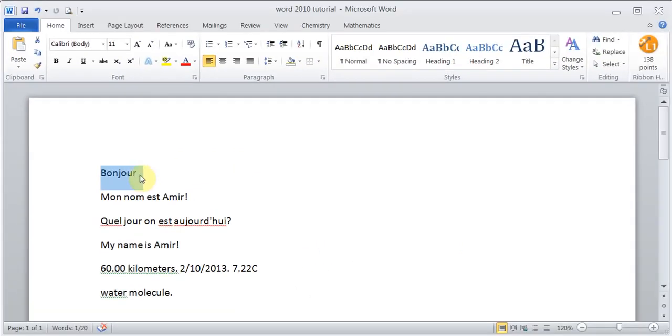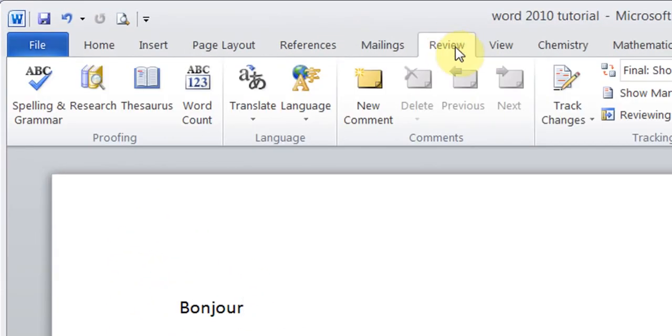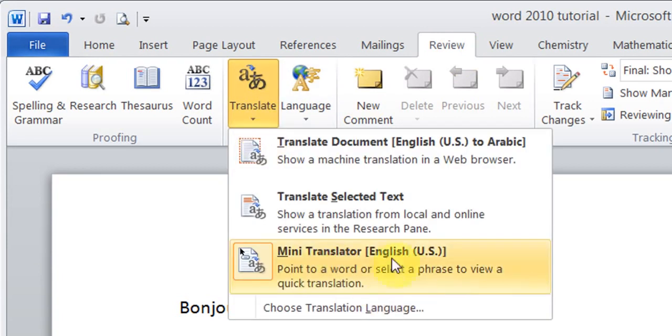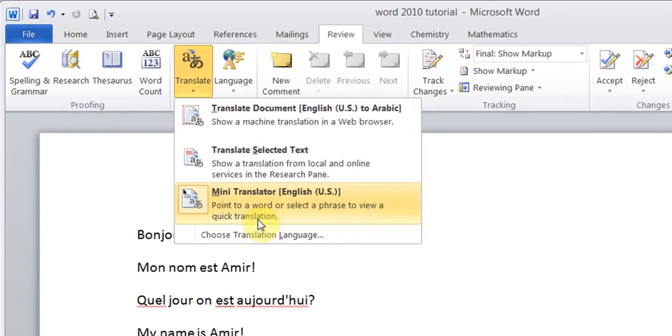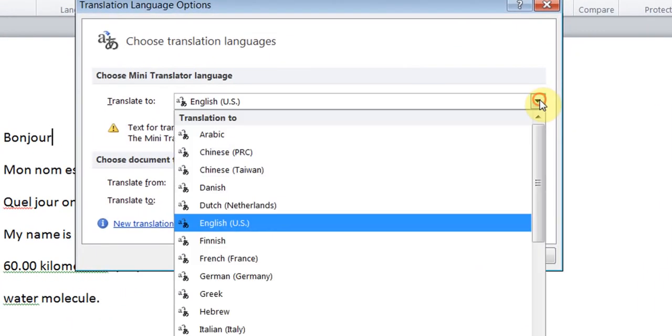Now before you can start using this service in 2010 and 2007, you'll have to go to the Review tab, click on the Translate option, and then choose the mini translator to be turned on. And when you do that, you will get this choose language option, so you can set this translate language to, and you can choose to translate it to any of these languages. So it will translate from English to Dutch, Arabic, Chinese, or other languages.